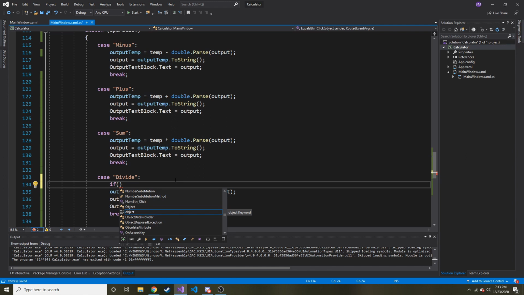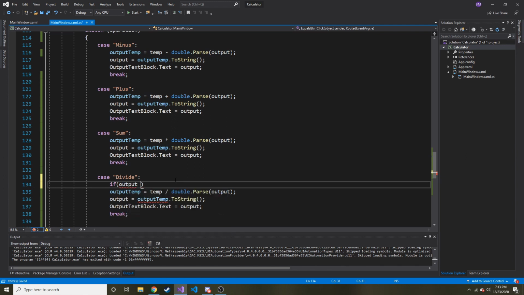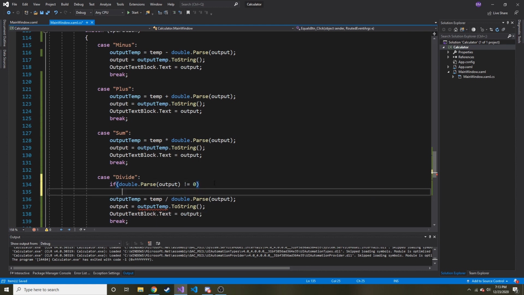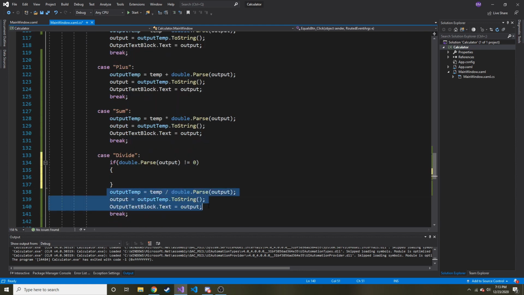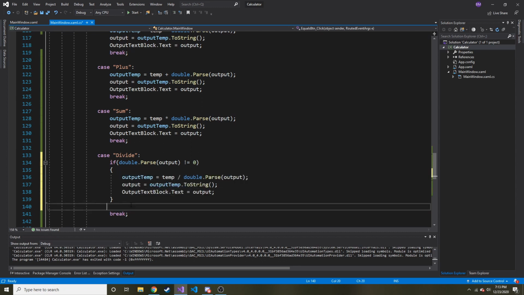if output is not equal to, I guess it should be double parse output is not equal to zero, right? Because output's technically a string, but if we want to compare it with zero, we have to make it a double. So if that is not equal to zero, we'll do this. And if it is, it just won't do anything. It'll just break out of this case. It's not going to run anything. So okay, that should be okay.